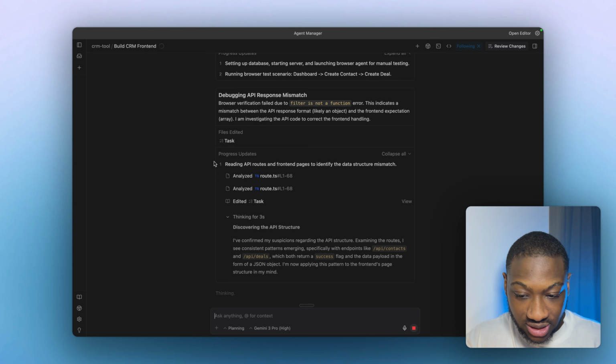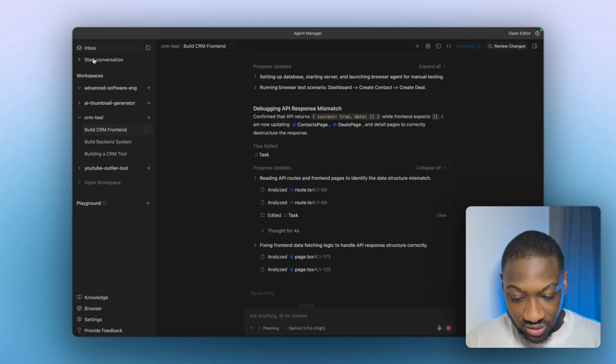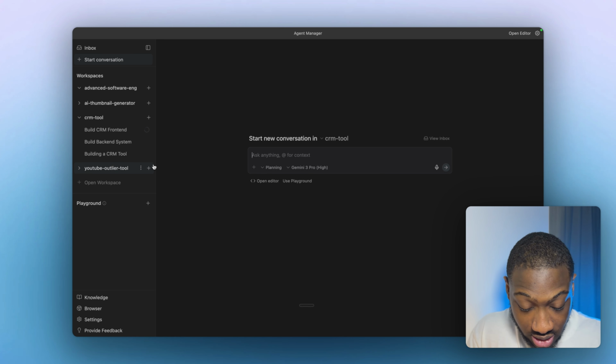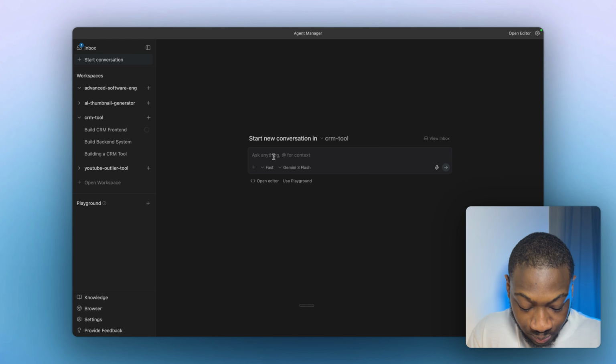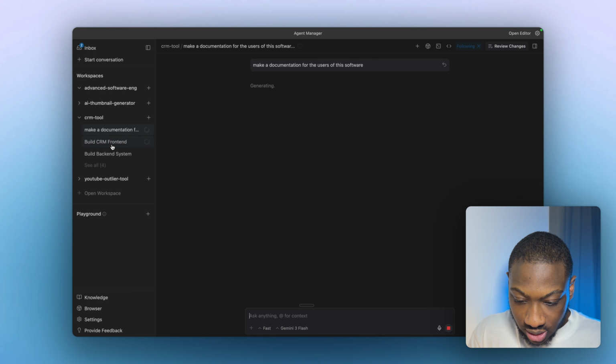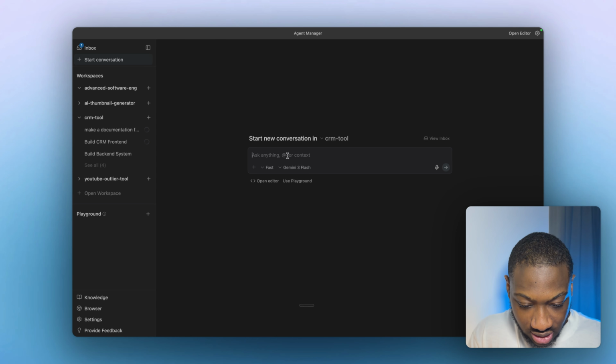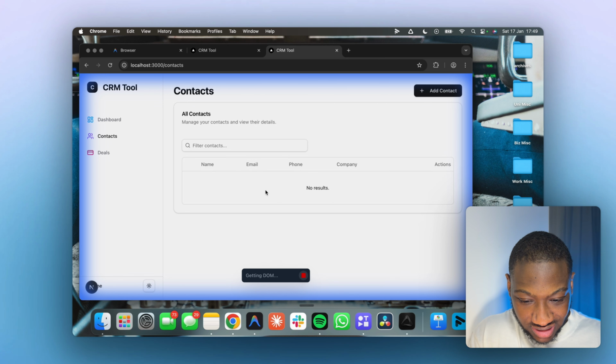You can see here, it's analyzing the issues. And while this is running, since the front end and the back end has been made, we're going to spawn 2 more agents. And we're going to make this using Fast and Gemini Flash. Make a documentation for the users of this software. Okay, now we're going to spawn in another agent. And we're going to say, make the marketing asset.